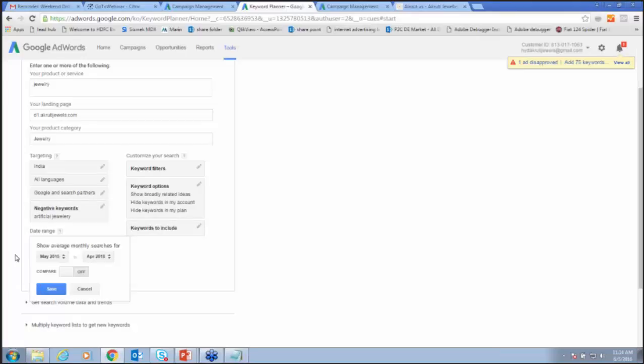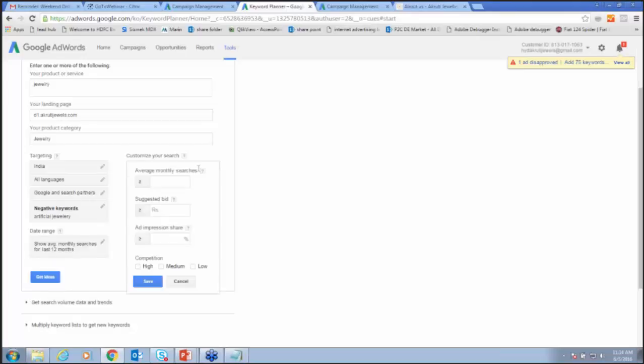Now, for how much time do you want? I need it from last 1 year, May 2015 to April 2016. Then if I want to put some filters around it, for example, I want the average monthly searches. Show me all those keywords which have an average monthly searches more than 1,000, for example, or less than 100. It's up to me, I can decide these filters.